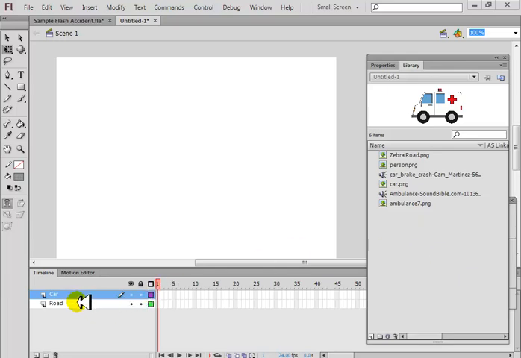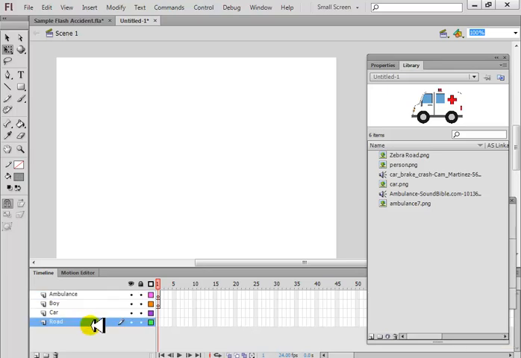So I have these layers created. I have one car, I have road, I'll create the boy. Because the boy will be moving, it's another layer. Car will be moving, it's another layer. And then I need ambulance also. So ambulance in another layer. And I've got the road, and let me just drag and drop this here.